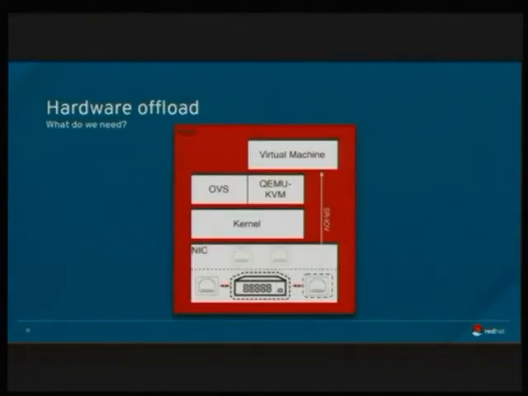So what is the solution for this? It is the hardware offload. With the hardware offload, we probably want something like this. Basically we have the NIC on the bottom that has a virtual switch which can do traffic classification and steering for you.